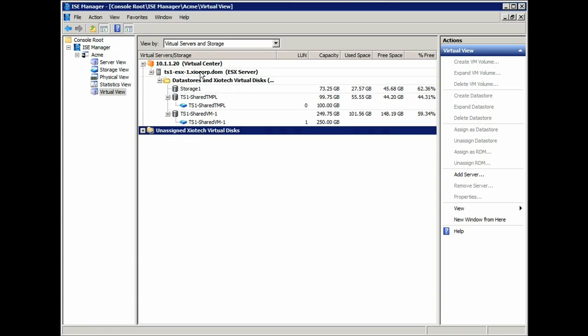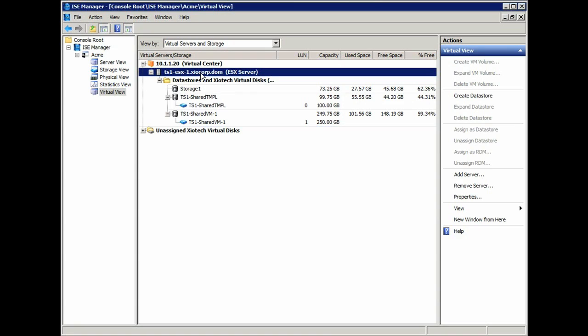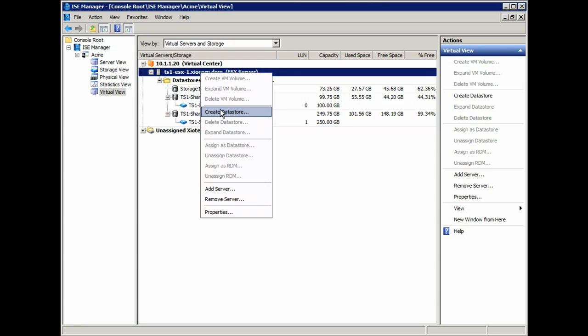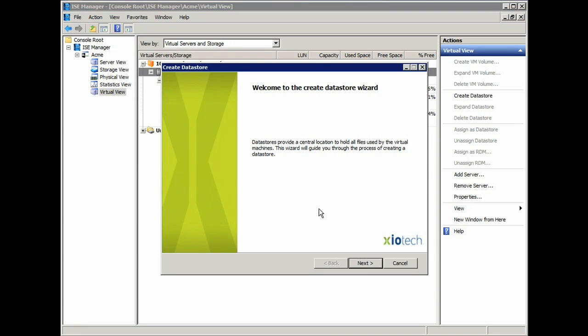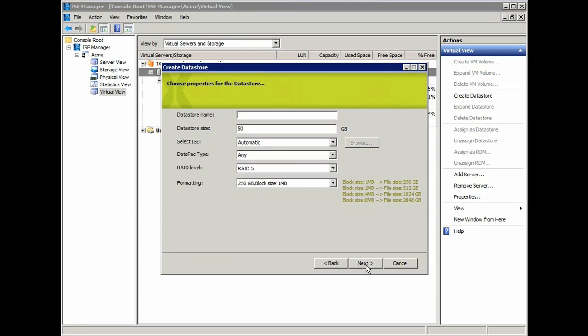To create a data store is almost identical to how you create a raw device map for a virtual machine. In this case, instead of selecting the virtual machine, I'm going to simply select the ESX host. I'm going to do Create Data Store. It's going to bring me to the Create Data Store wizard. I'm going to give it a name. In this case, we'll just call it Data Store 1.